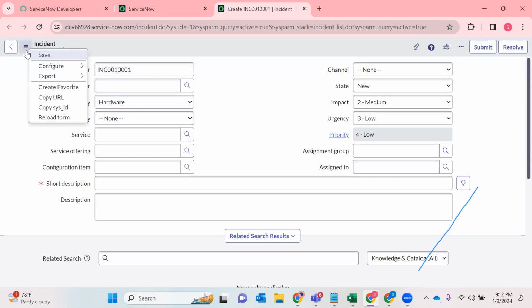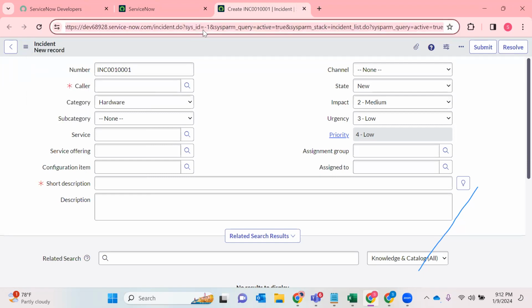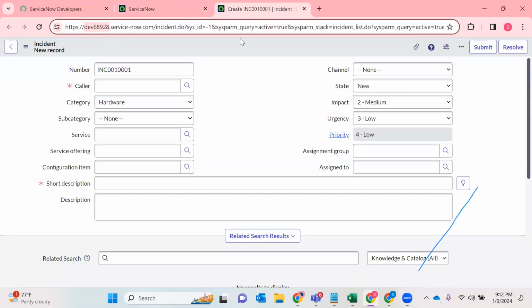Okay, you can see these three lines are called a contextual menu. This is the URL of your particular form. And if you see dev68928, this is your PDI numbering. For every PDI, we have a unique numbering system. This is how we access our PDIs. PDI is nothing but a personal developer instance. Whatever we are using, this is an instance.